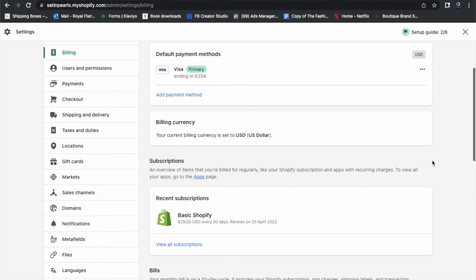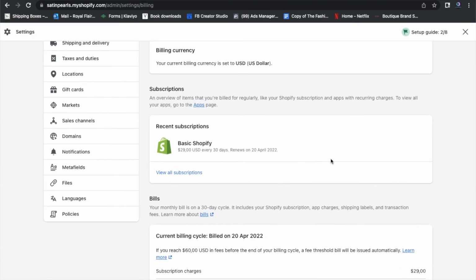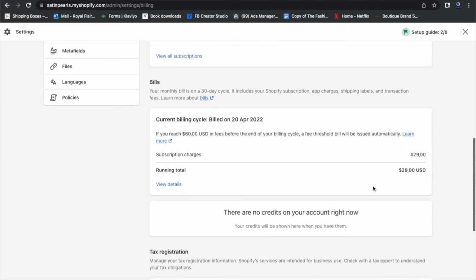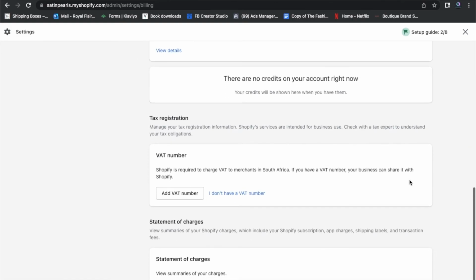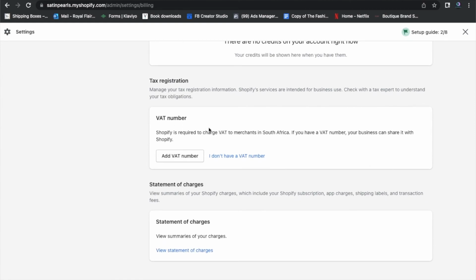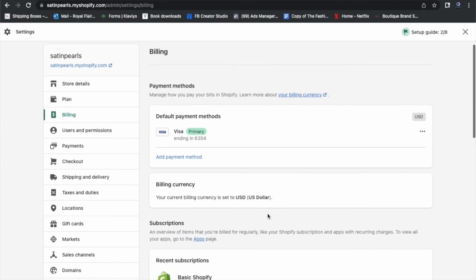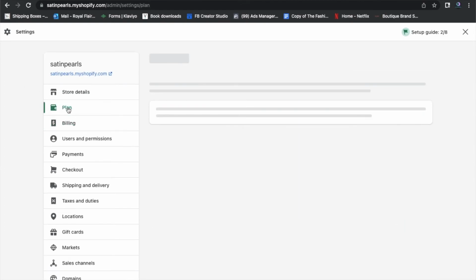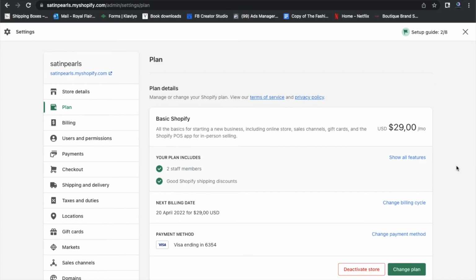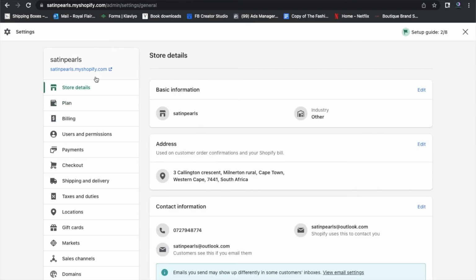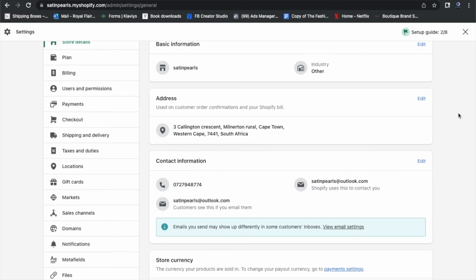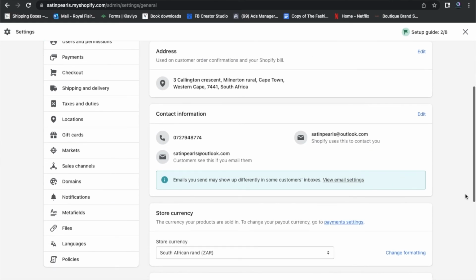Billing. Billing basically shows you your subscription. If you add certain apps to your Shopify store and they require a subscription, it will also show up under your billing. So under your Shopify billing, it will show that the amount is also due. And then your plan, you've selected your plan, that's where you will see it and how much you pay.